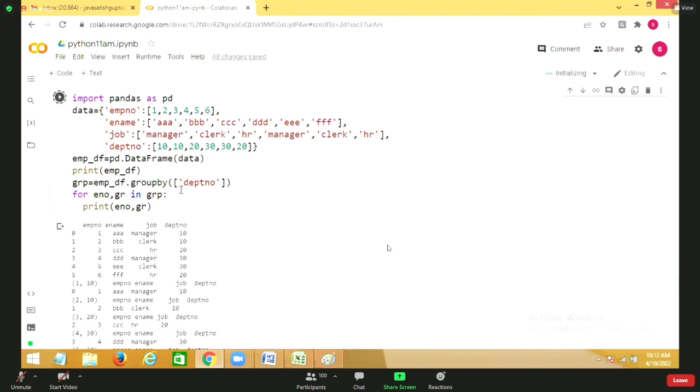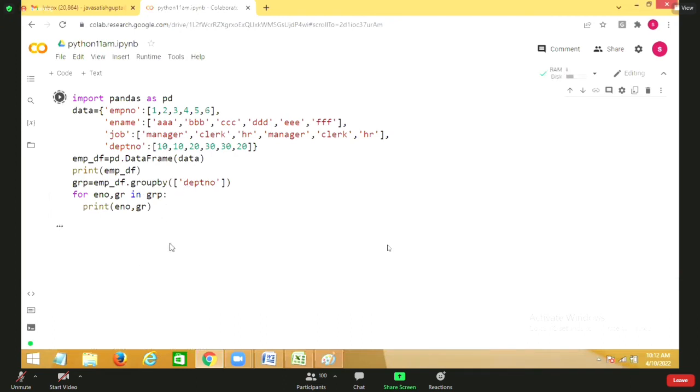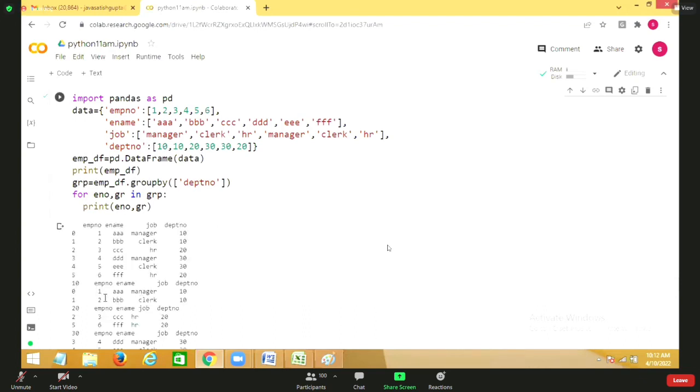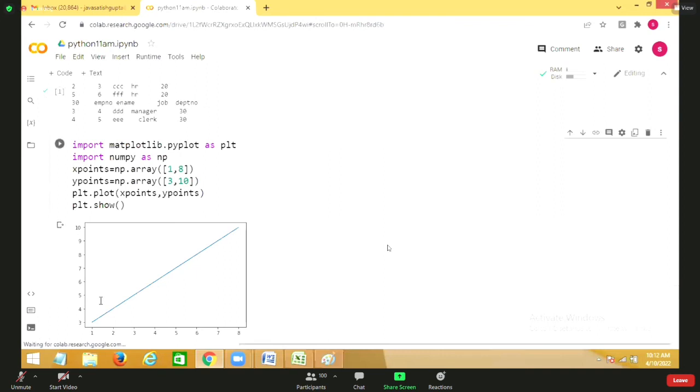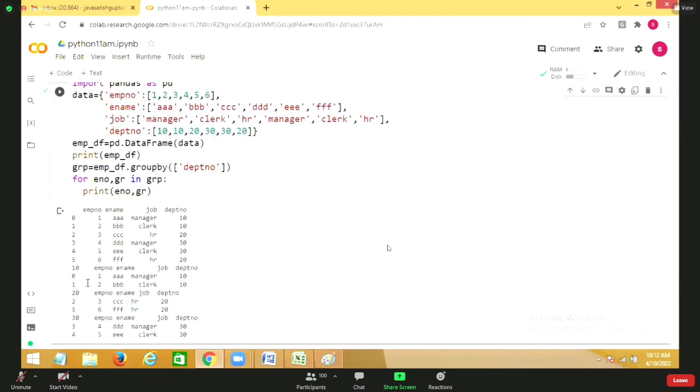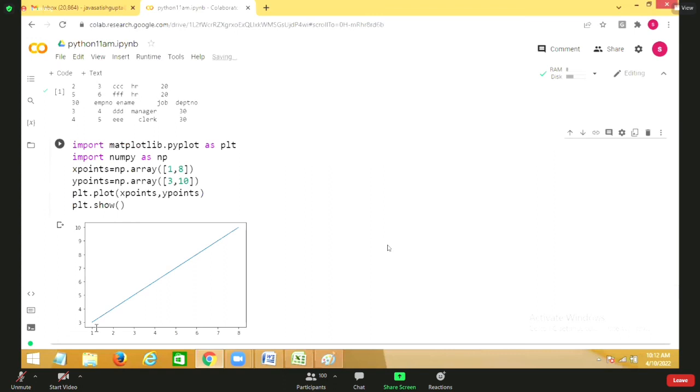Okay, so I've taken group by department number. You can see department 10, how many employees are there? 2 employees. Department 10, 2 employees are there. Department 20, 2 employees are there. Department 30, how many employees are there? 2 employees are there. You can do group by.